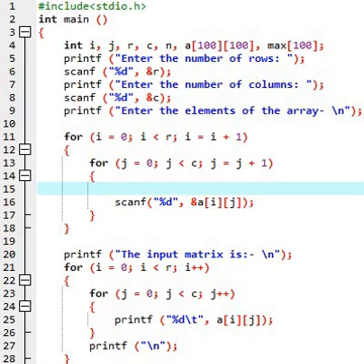So line number 4 is your declaration statement. Check out how many variables are declared. I and j for loops. R is row size, that is number of rows, and C is column size, number of columns, and A is a two-dimensional array of size 100, 100. And we have another array variable max.